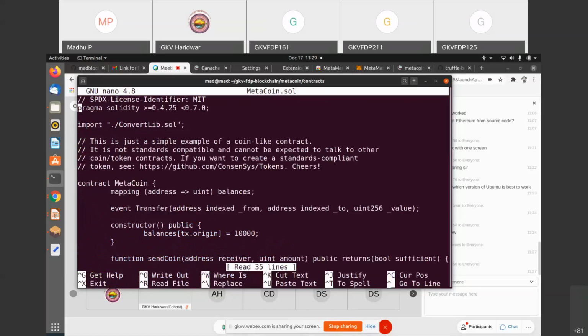This holds some Solidity programming syntax, like pragma solidity, saying that the compiler version can be between 0.4.25 and 0.7.0. So any version less than 0.7.0 and greater than 0.4.25 can work. Then this file is importing the Solidity file called ConvertLib.sol, which is available in the contracts folder. That means there is some function defined in that Solidity file that they want to use here.